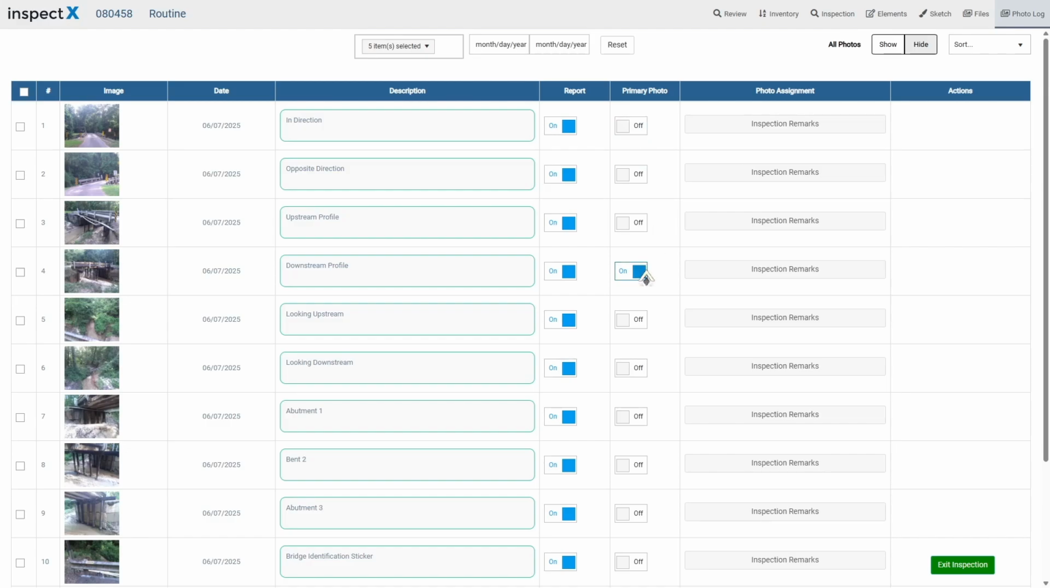Whichever photo is turned on will be the photo that will be displayed on the summary page. The photo on the summary page will be taken from the most recent inspection that has a primary photo toggled on. The photo assignment is the attribute in the inspection that this photo is attached to.